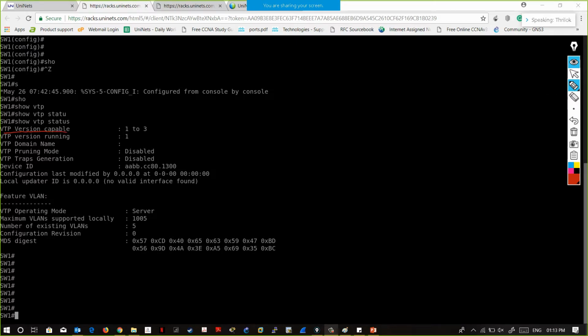VTP version capable is 1 to 3. Whatever the version is there, this device can be capable of it. But at present, the running version is VTP version 1. By default, the VTP domain name on all the devices is blank. You have nothing, blank.